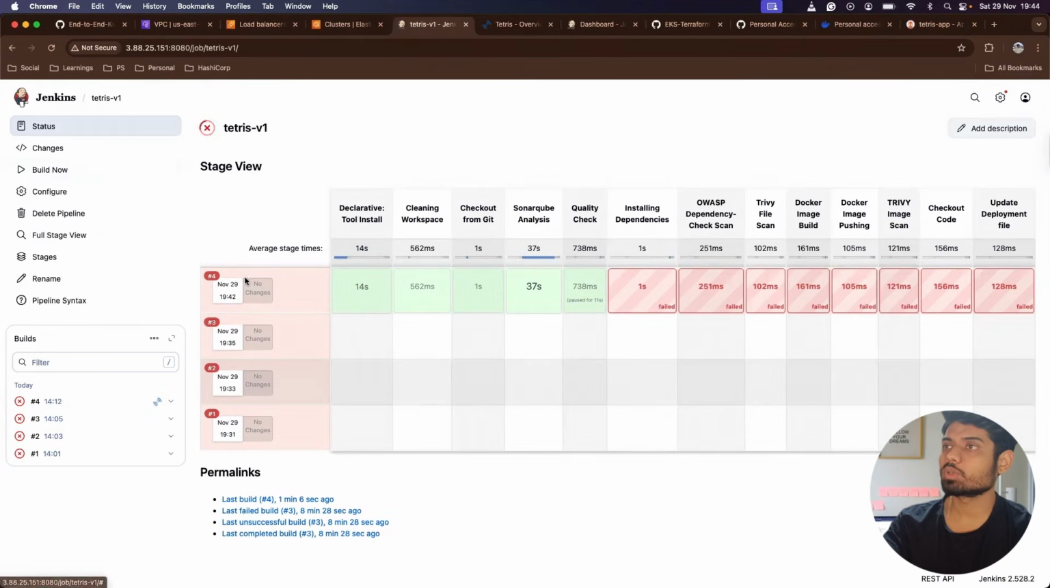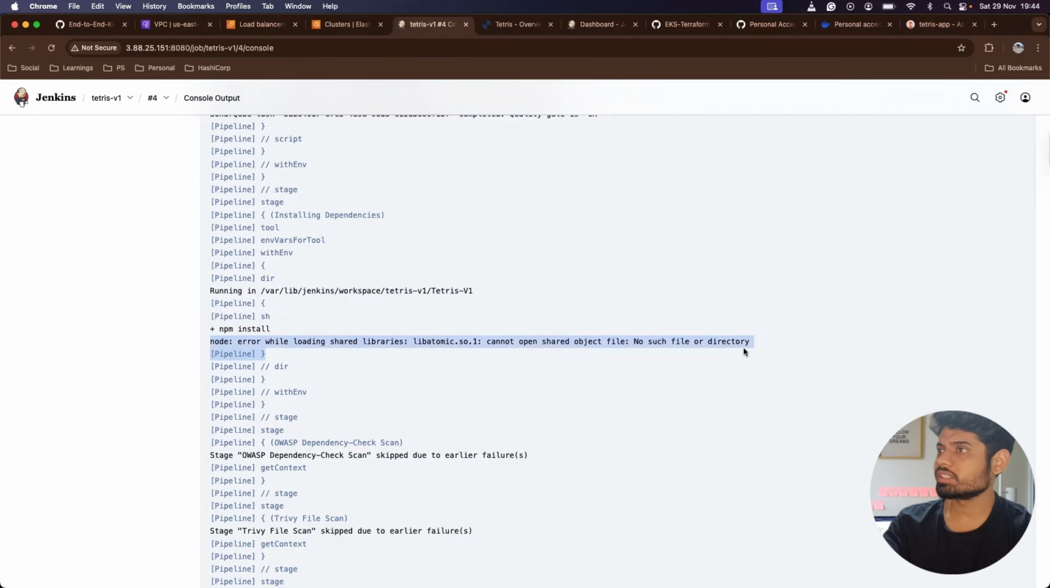So let's check what the issue was. We can see that one error is a node error while loading library. For that we need to install one package on that node, because in Ubuntu 22 there is a library that is not available. So that's why we have to configure this to fix this error.